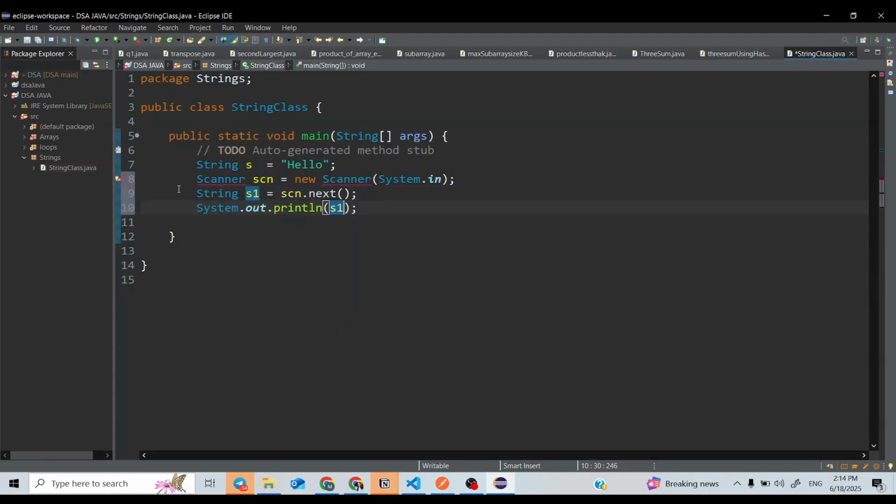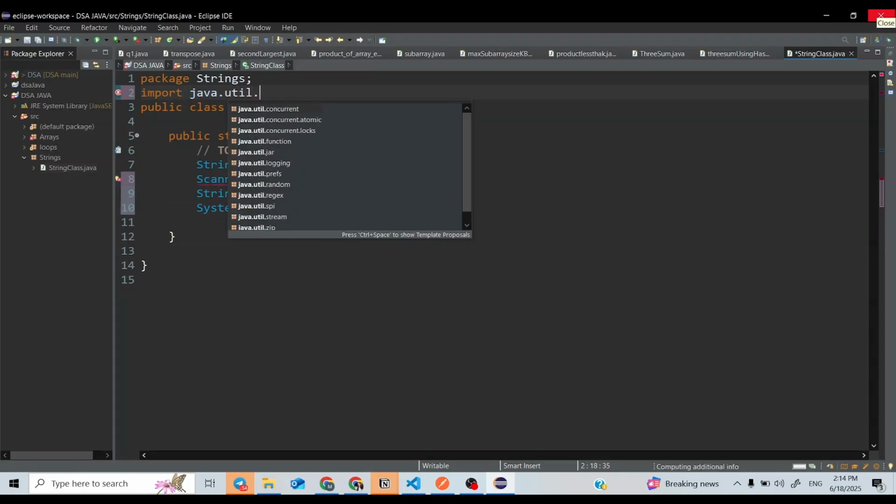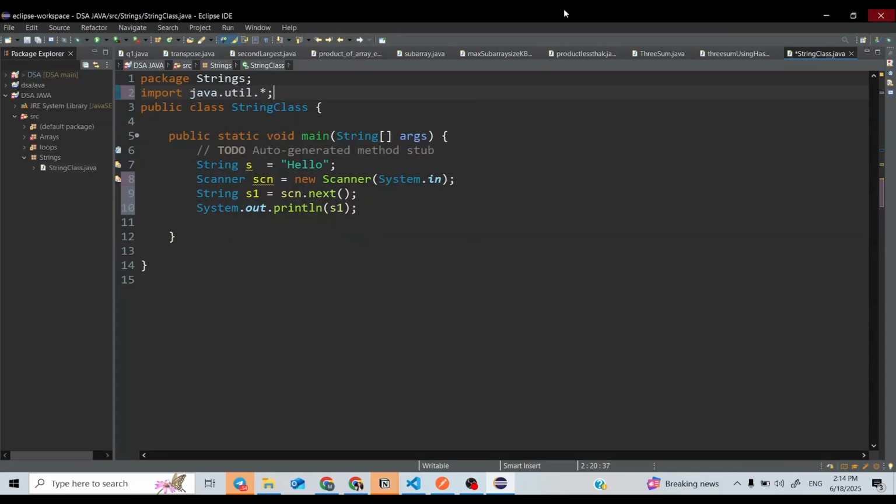So why is this Scanner showing in red? Because we haven't imported the Scanner class. So I will import java.util, all the packages. Okay. So if I now run this, I am printing s1. Run.